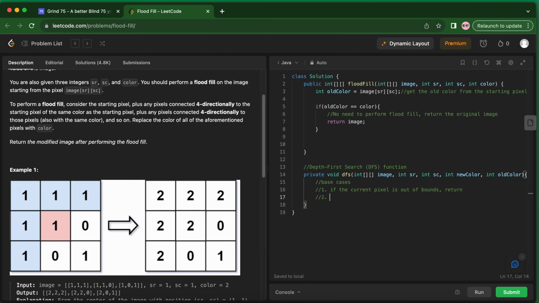Similarly, we'll also check if the current pixel has a different color. Return. Why different color? Because see, on the right hand side of this one, it has a color of 0 and this one is 1. So we do not flood fill this pixel. We only flood fill the pixels that contain the same color as the old color, and we replace them with the new color. So these are two base conditions. We'll quickly put an if check for them. So if SR, that is starting row, is less than 0, right? Or the SR is also showcasing our rows.